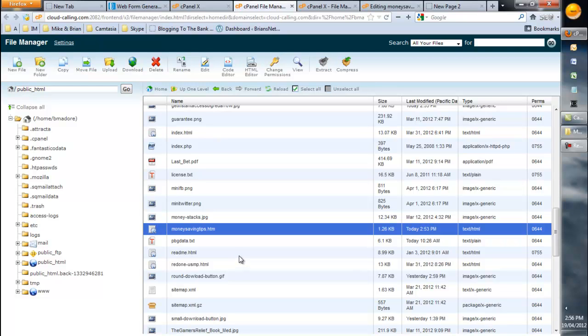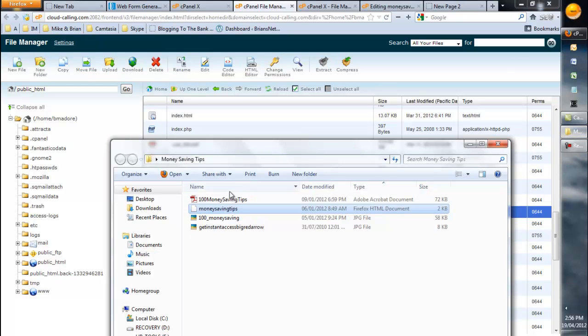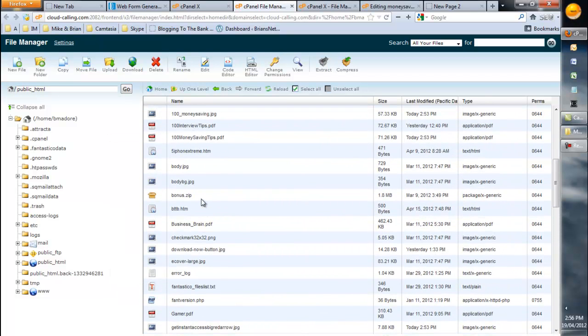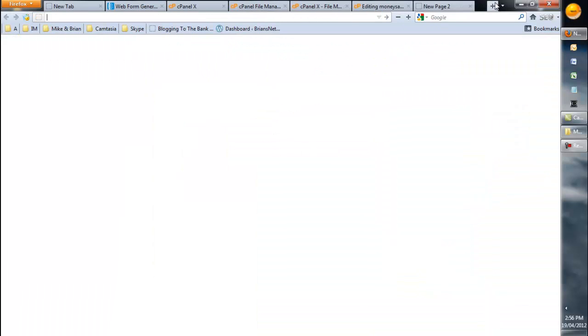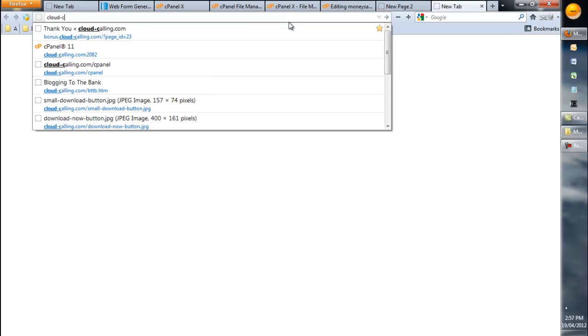So what we want to do is find that file, which was 100 money saving tips. It's a PDF file. Scroll up, here it is here. Right? So what I like to do is come back to a browser window and type in the location or the URL of where that file resides. It's on my server.